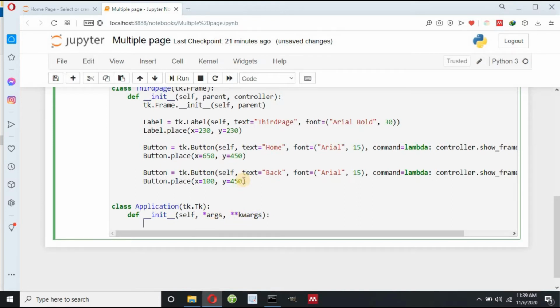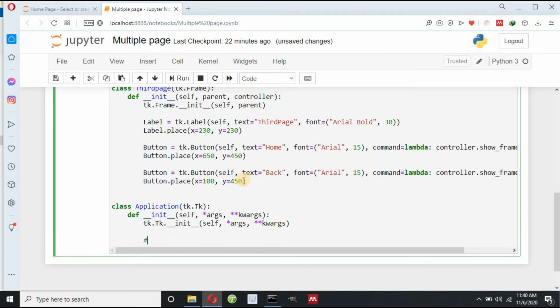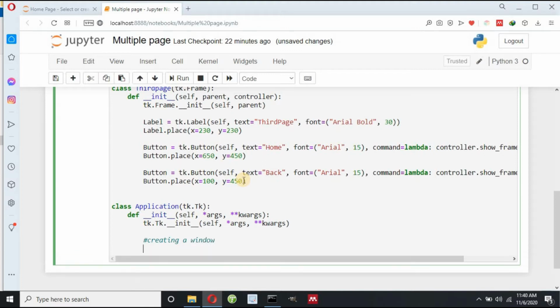Now I need to initialize the init method. So Tk dot I have to write init, and then I can pass self, args, because I don't know how many parameters this application will take, so I can pass args, and then I can write here kwargs. Okay, this is fine. Now let me make one window, creating a window. This is only a comment, and then window equals to tk dot Frame. I can pass self.